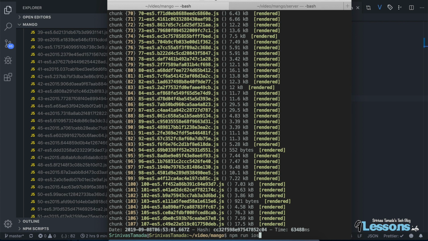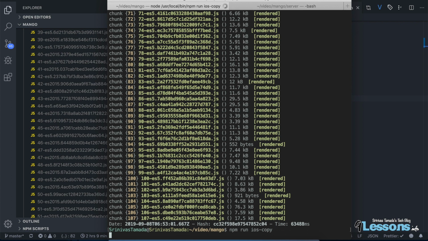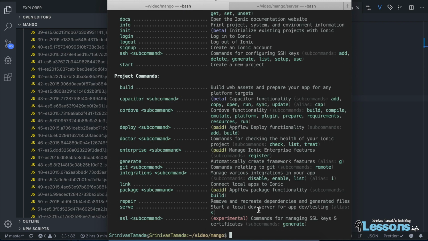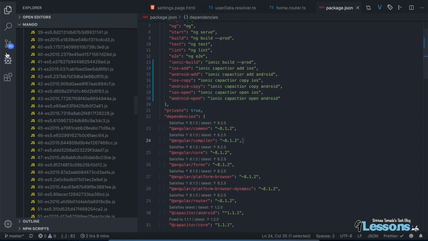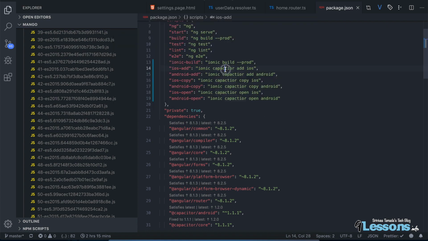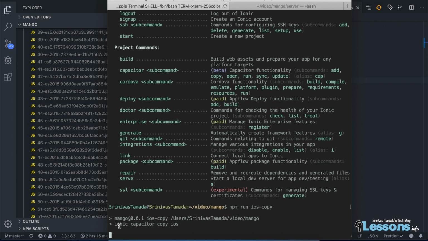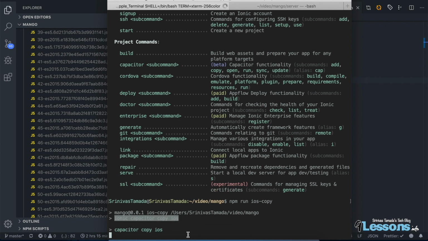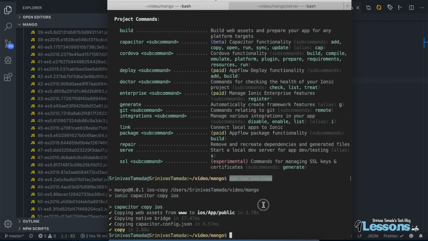run ours copy. This basically copies the latest one to the, I think I made a mess in the package.json. Let's quickly go to it. This basically executes this Ionic copy and copy iOS. So this way you can shortcut all the things. And you can use this for Jenkins builds or anything. You can use this command set for a better way to do the pipeline process.